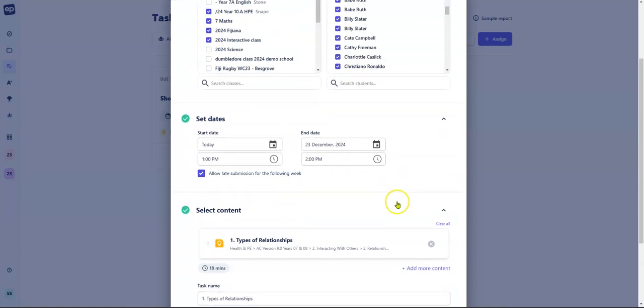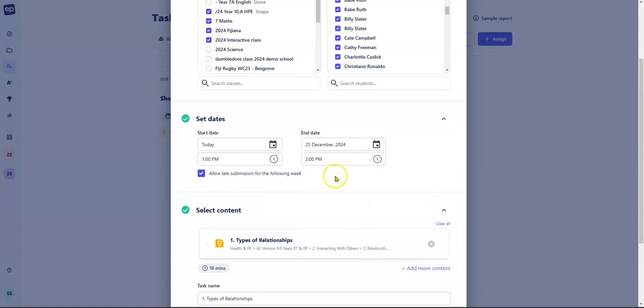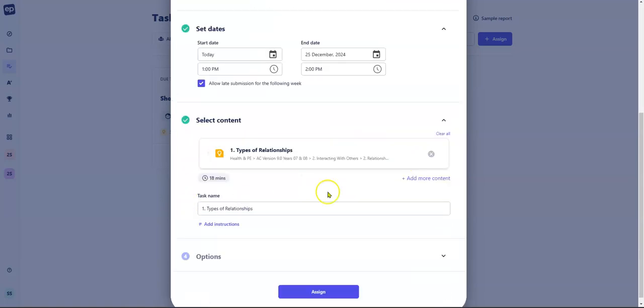We then do the when. So I'm going to set this from today until Christmas, of course. So they'll have that time limit to complete it. You can allow late submissions or not. The other great thing is with EP, it tells you what the average time is for students to complete. So it should take about 18 minutes. So a really good homework task or a good way to break up your lesson.